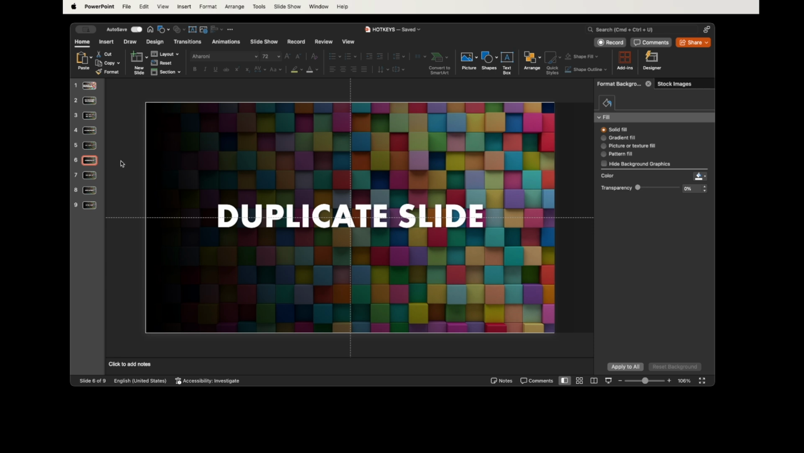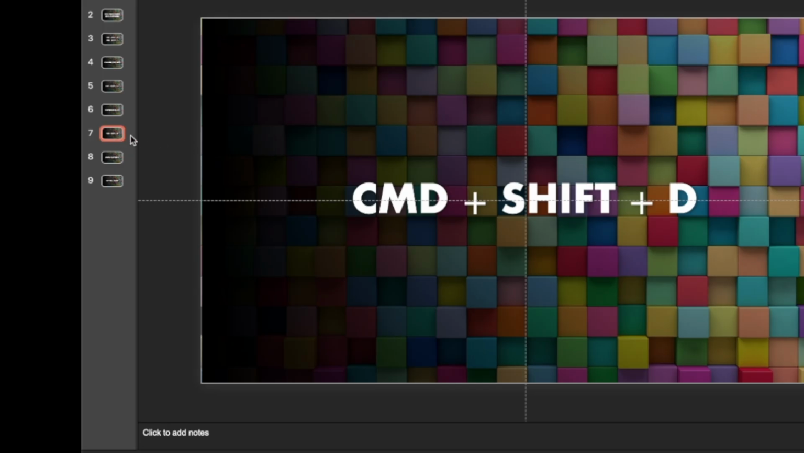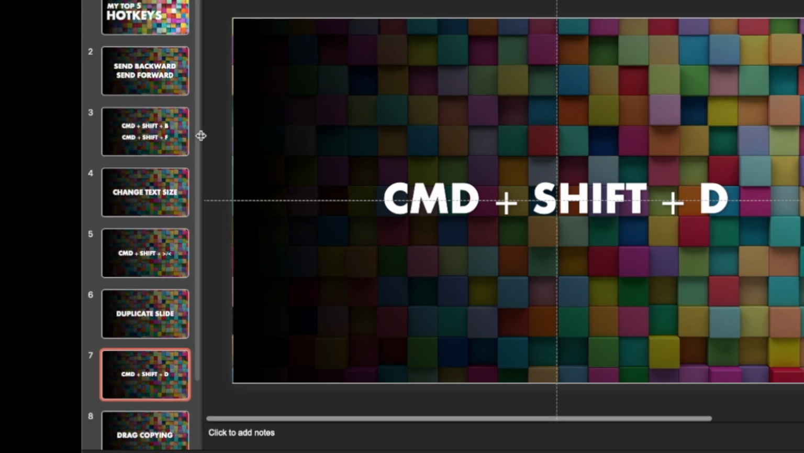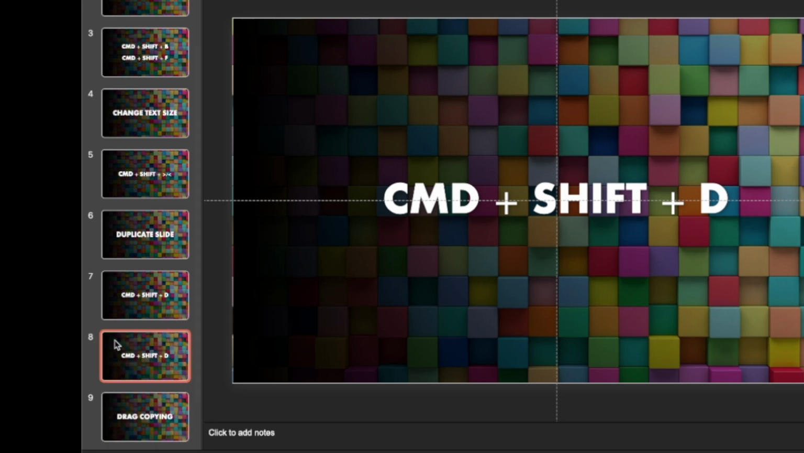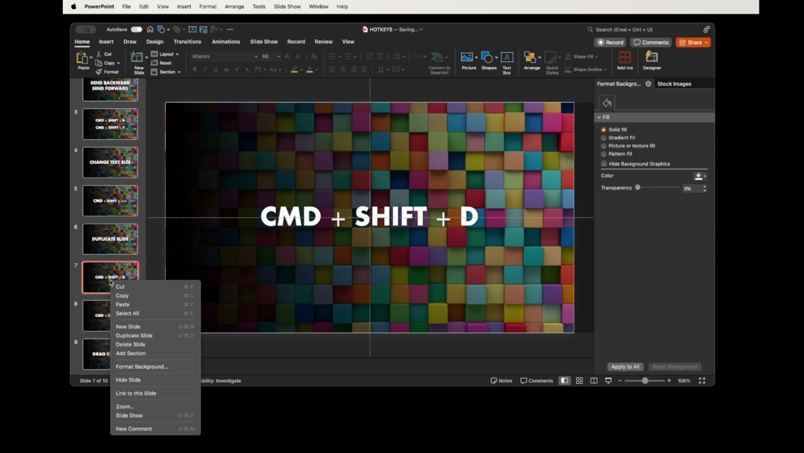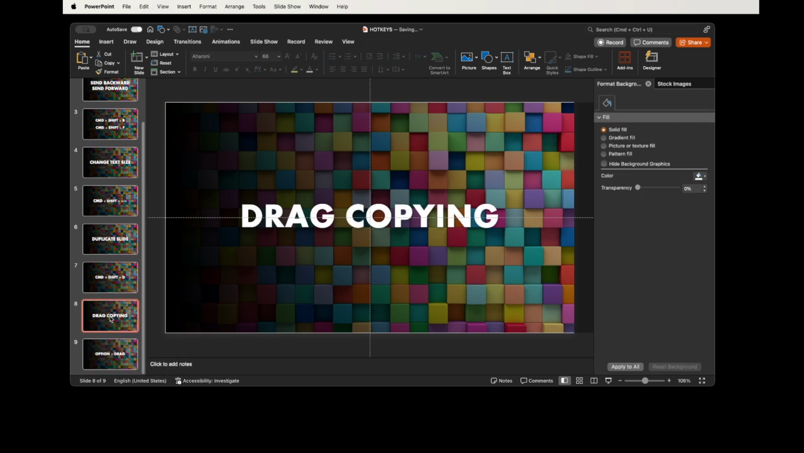Number 3, duplicating a slide. This is, again, one that is really useful, especially if you use the Morph transition a lot, and you can do it with Command-Shift-D. So if you look on the left side over here, if I'm selecting over here, I'm like, all right, that one's ready to go. I do Command-Shift-D, and now we have a new copy of that slide rather than right-clicking and finding Duplicate Slide. Super useful.